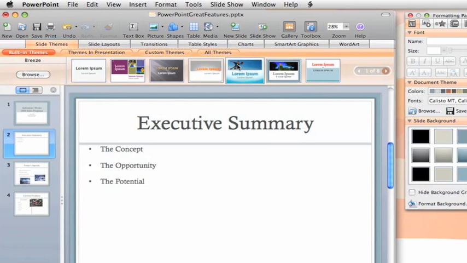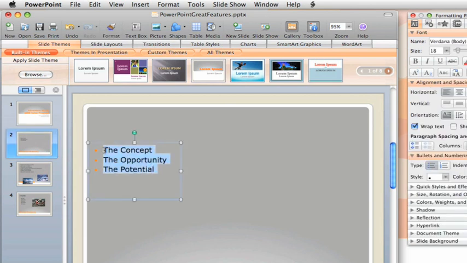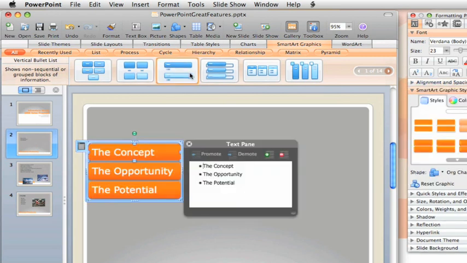Most of my presentations contain a lot of text, which is why I like using PowerPoint's new SmartArt graphics to make the text look more visual. Say you want to convert this bulleted list into a graphic. You just select the text, then here in the Elements Gallery, click SmartArt Graphics. Find the one you like, let's use this one called Vertical Bullet List, then click it. Looks a lot better, right?